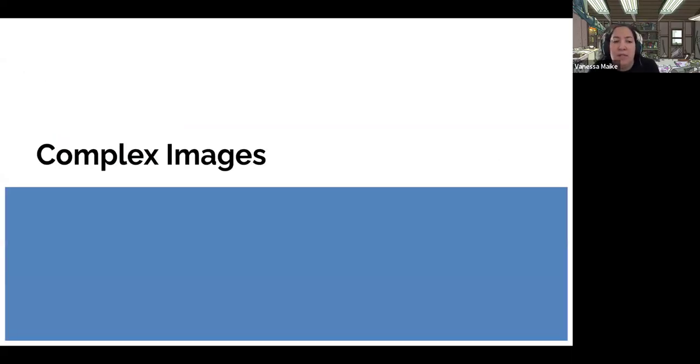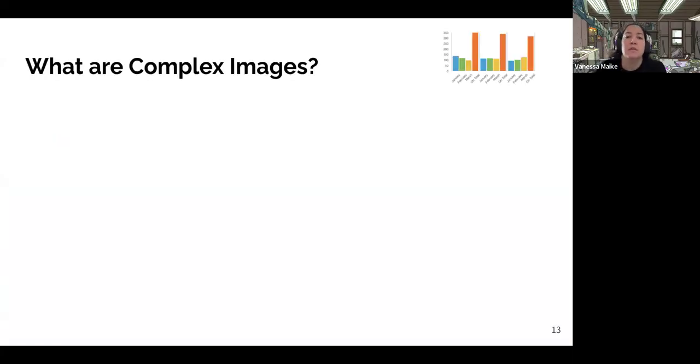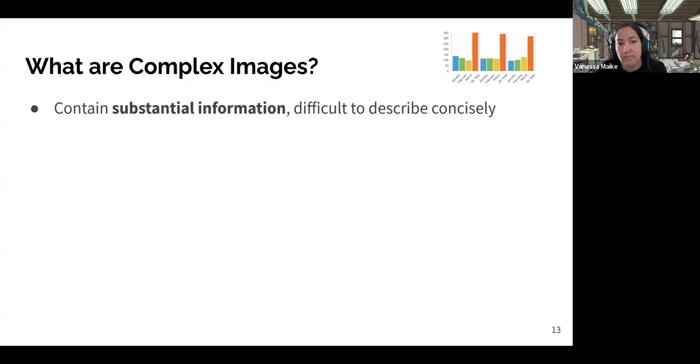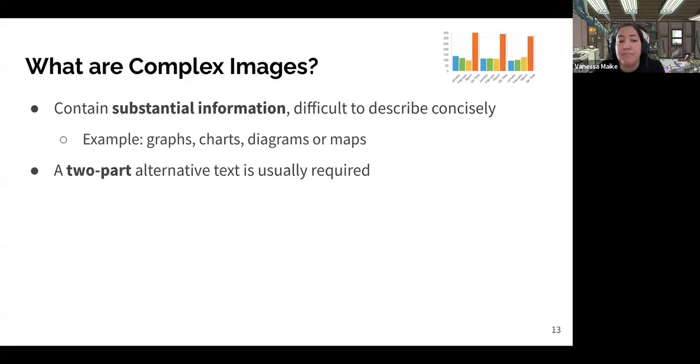The next example is complex images, and this is also rather straightforward, so I'm not going to go very deep into it. I just wanted you all to be aware that this is a type of image that you should know about. So what is a complex image? A complex image is an image that contains substantial information that would be difficult to describe concisely, like graphs, charts, diagrams, or maps. In this case, the best practice is to have a two-part alternative text.